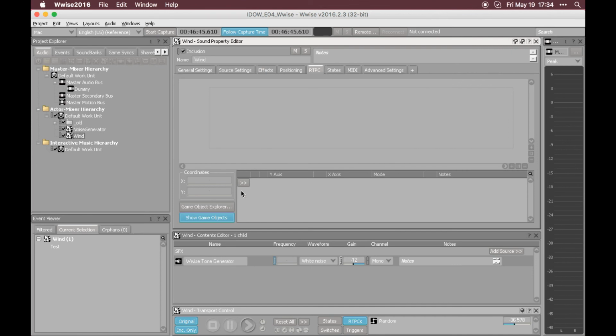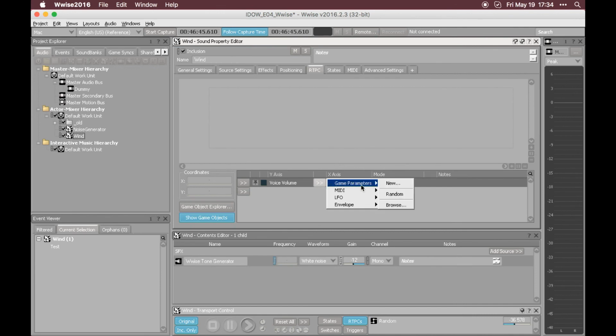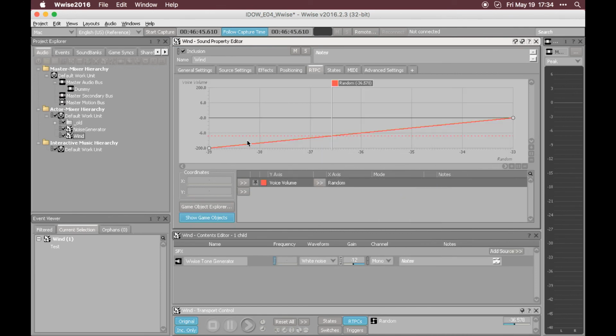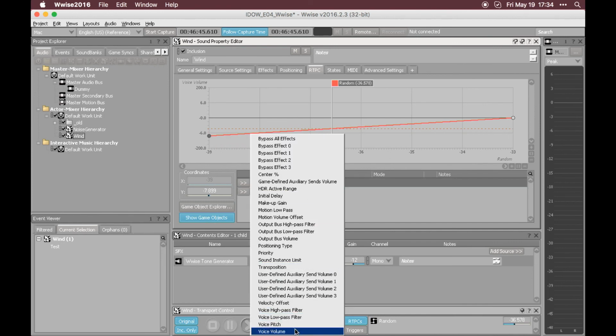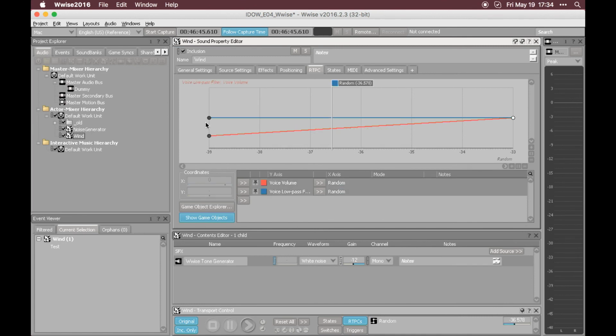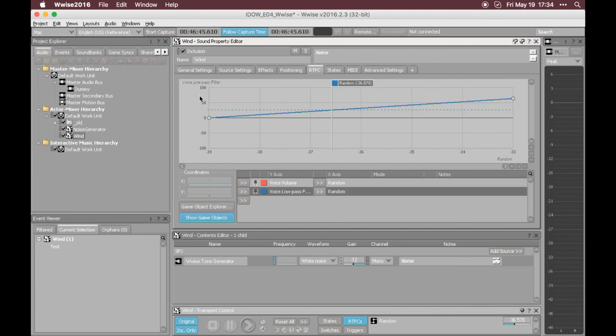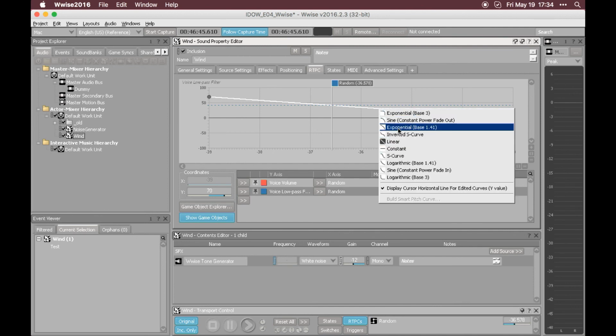Let's go to the RTPC tab and create a couple of curves. One will be for voice volume. And of course, we will use our random generator, RTPC. And we'll also create a low pass filter curve. And still, we'll use the RTPC called random. So let's go a bit extreme with this. Something like this for the volume could work. And for the low pass, we want the opposite. So something like this. Maybe a curve that's a little bit more like this.